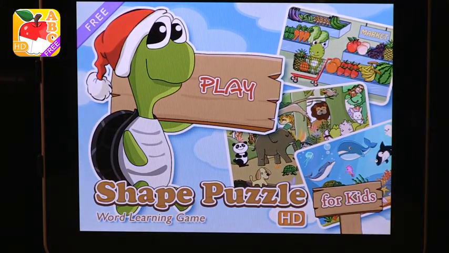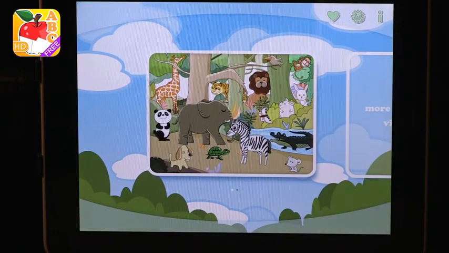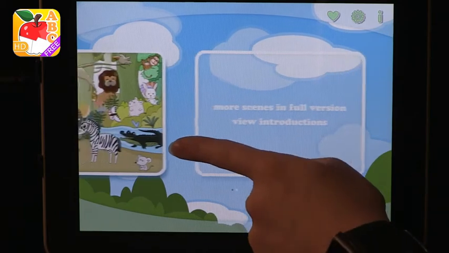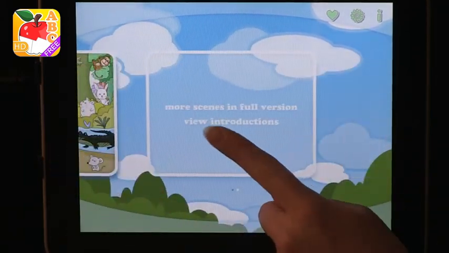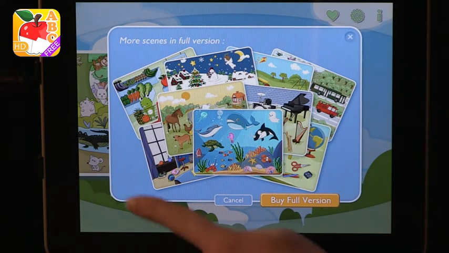Today we're talking about vocabulary apps, and the first one we're going to look at today is Shape Puzzle HD for Kids. Now this is just the light version, so we only have one environment to practice the puzzles in, but if you buy the full version, you can see that there are a lot of different environments to practice other vocabulary words.